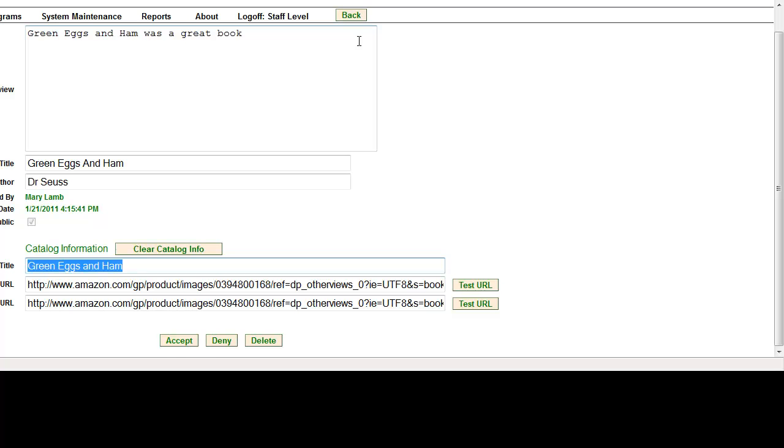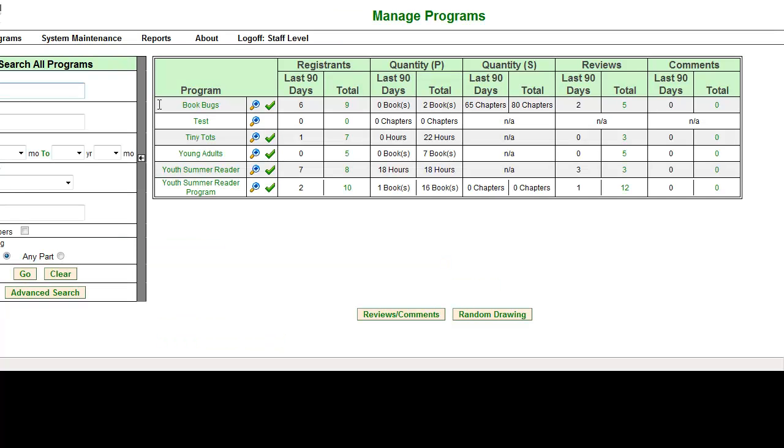Now that you've listened to the recording for Managing Summer Reader as a staff member, you should be able to do your day-to-day work. Obviously, if you have any questions, feel free to contact our support area. Or go out to our wiki, which is wiki.advancedsolutions.com.